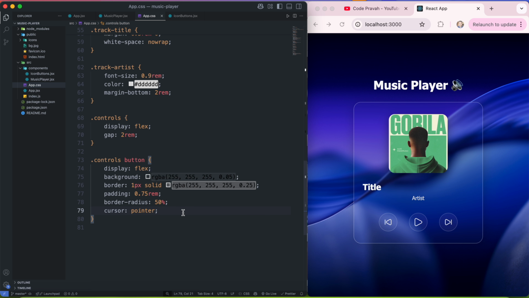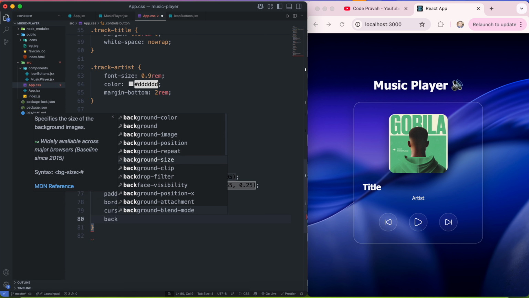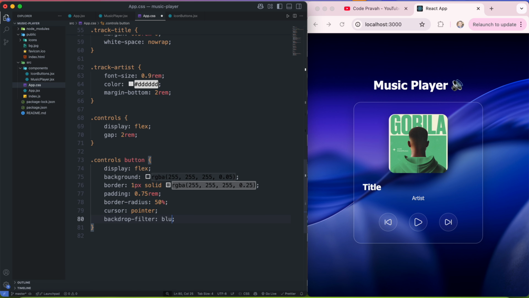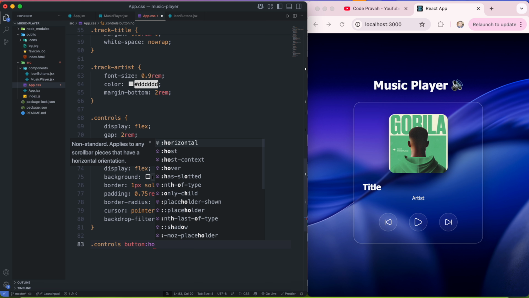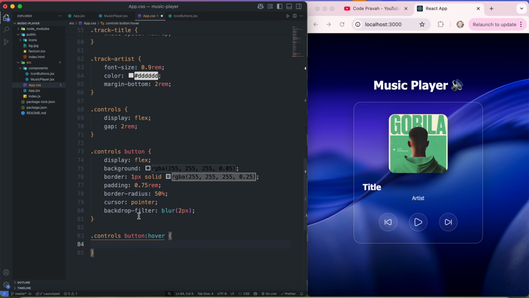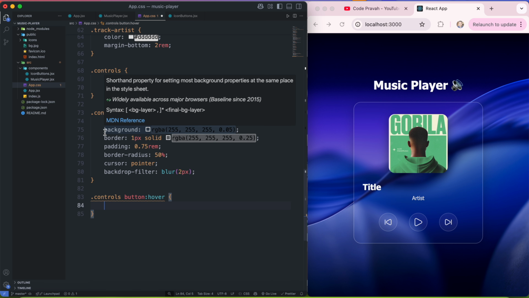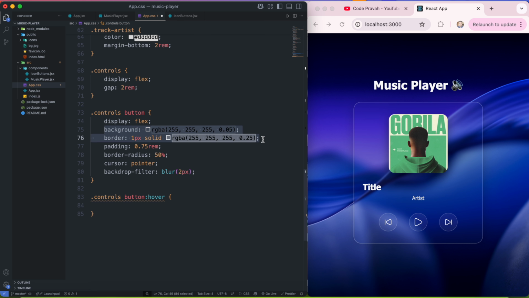And we should not forget, because we are applying the glass kind of look, we need to apply backdrop filter again here. And this time again, I'll say blur of 2 pixels. But there is no hover effect. So I'll simply copy this selector and I'll say on hover. And what I want to change is the background and the border. So I'll copy both things from here and paste them. And in case of hover effect, I want to double the background opacity, which will be 0.1.